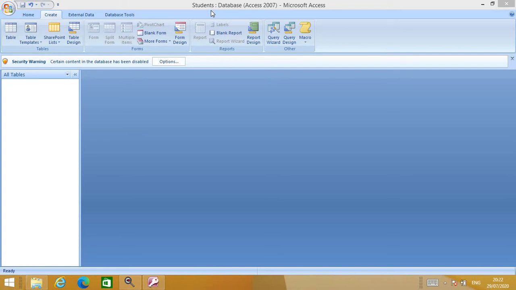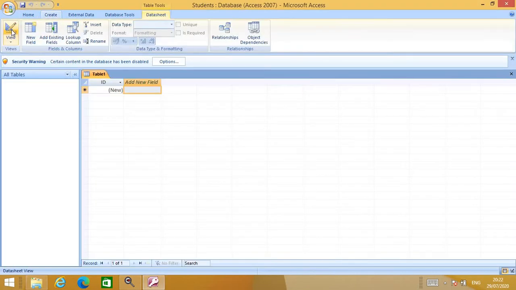Now, in two ways we can create the tables. One is by using datasheet view, one is by using design view. Here I will show you how you can create a table in datasheet view. By default, when we create the table, that is our datasheet view only. So you first go to Create, then Table.